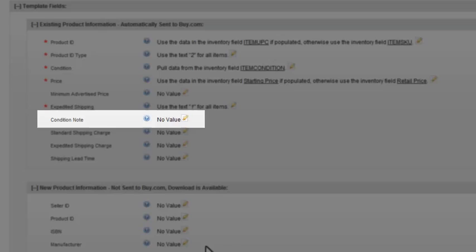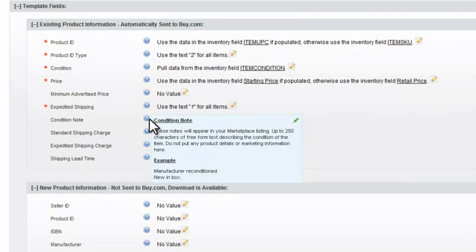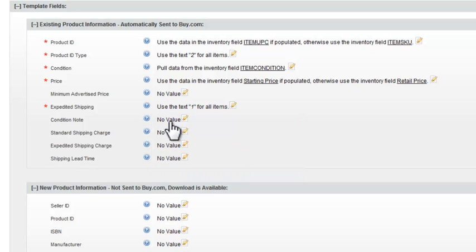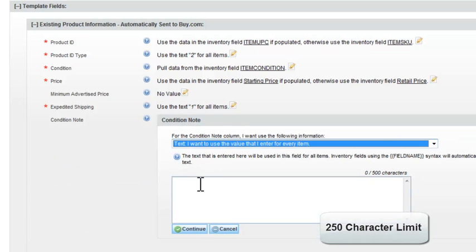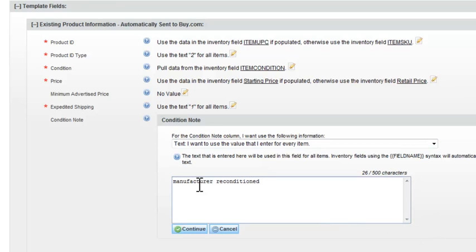The condition note field is for any additional descriptive value related to condition you would like to appear for your products. There is a 250 character limit for this field, and an example might be manufacturer reconditioned.